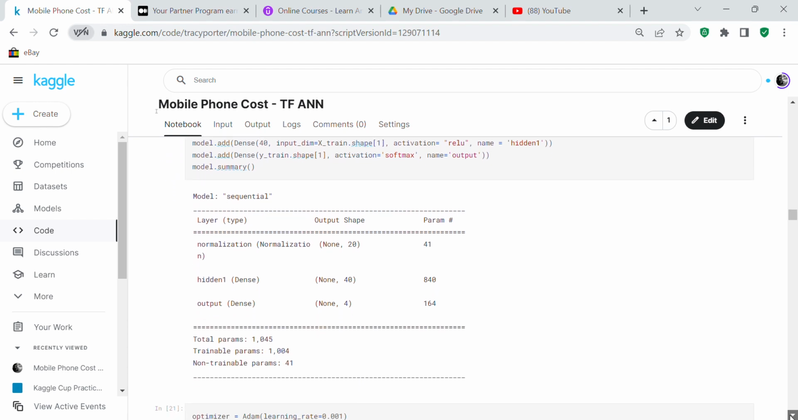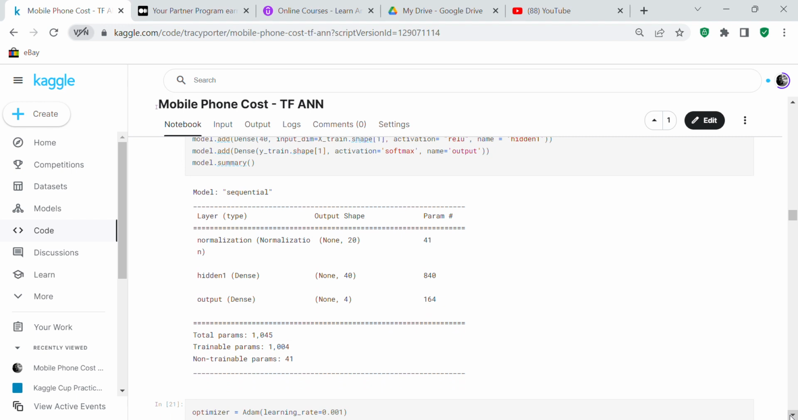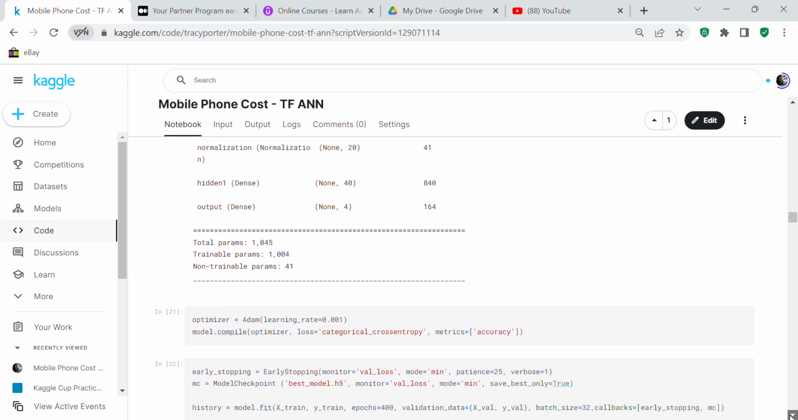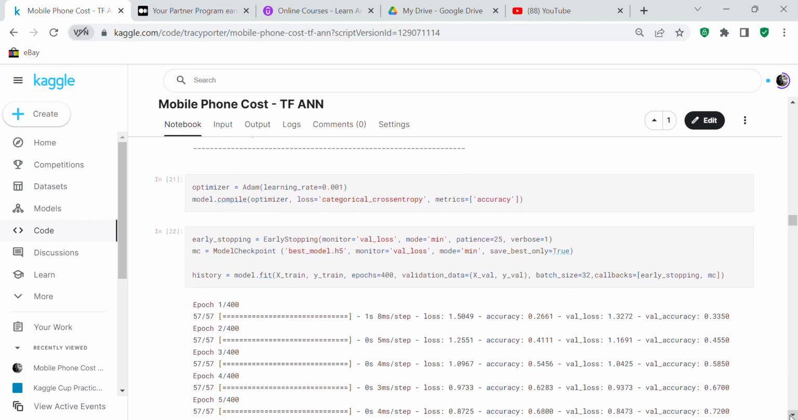And then we do a model summary, so you can see a summary of the model. So you've got normalization, hidden 1, and output. So now what we're going to do is we're going to optimize it. Optimizer equals Adam, learning rate equals 0.001, and then we're going to compile it. Model.compile, optimizer, loss equals categorical cross entropy, and metrics equals accuracy.